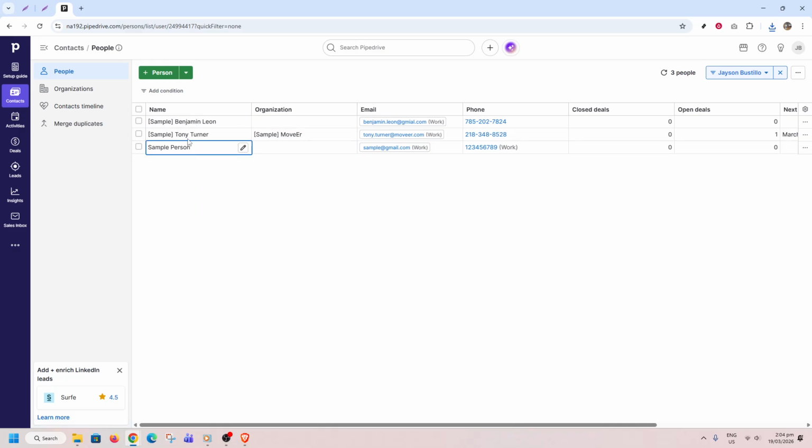Use the search bar or your saved filters to quickly locate the person you want to remove. It's a good idea to double-check you've selected the correct record, especially if you have multiple people with similar names. Take a moment to review any open deals, activities, or notes tied to this person so you understand the impact of deleting them. Deleting a person removes their contact record and can affect how you access related items later. So confirm that this is what you intend to do.